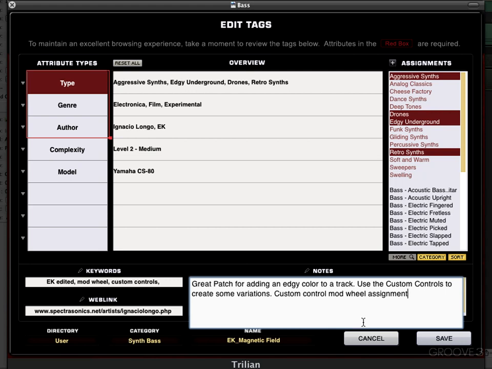And in the footer here, we have a save and cancel button. If you cancel, you can revert. And obviously, if you've made mistakes here, decide you want to start again, just hit cancel. And we have the name of the patch, the category it's in, and the directory, and it's in the user folder. So let's hit save.